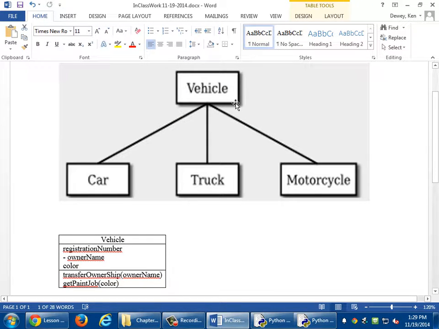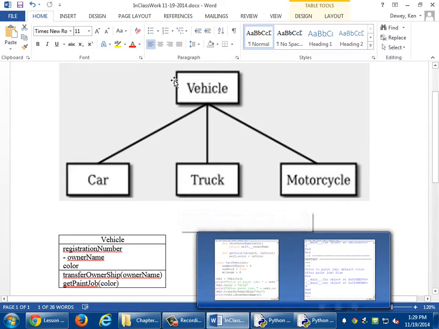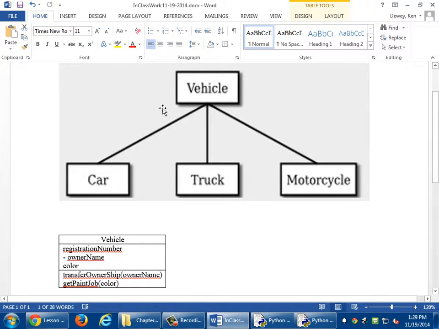Yes, Mitchell. Based on the diagram you have up there, shouldn't car be a subset of vehicle instead of... It is a subset. Car is a subset of vehicle. Car is inheriting from vehicle. So you use the vehicle for the truck. Truck inherits from vehicle. Motorcycle inherits from vehicle. Everybody in here is inheriting from vehicle. That's why I was able to mess with the color of the car, even though color wasn't defined in it.